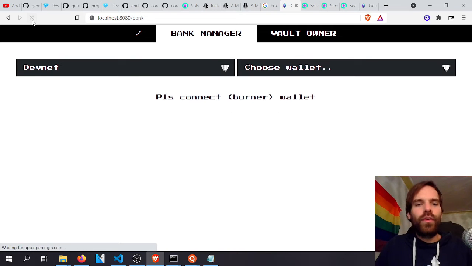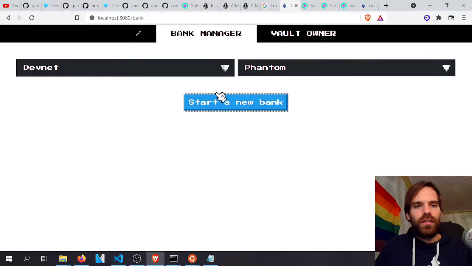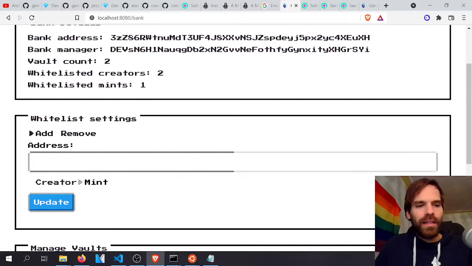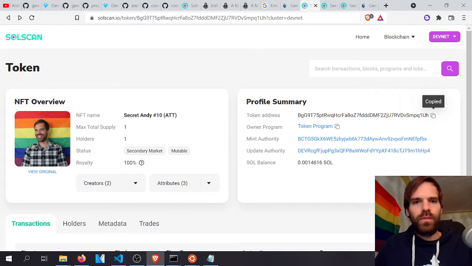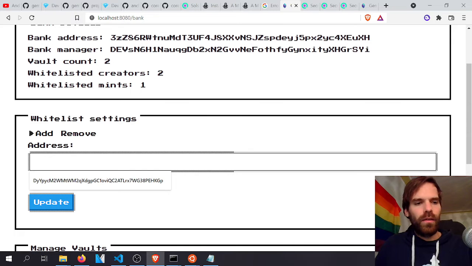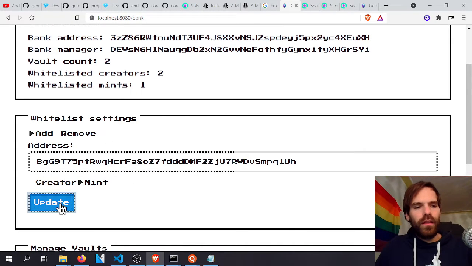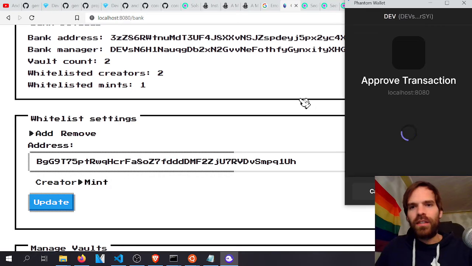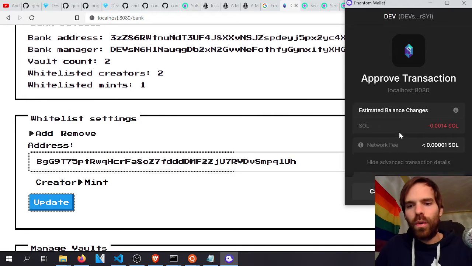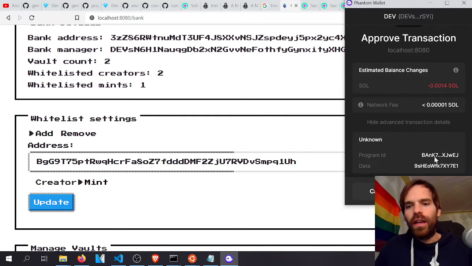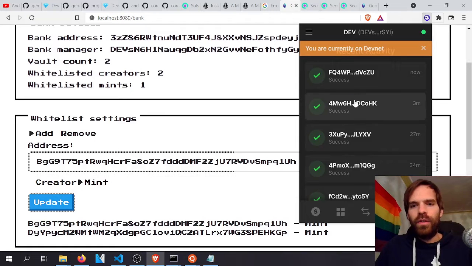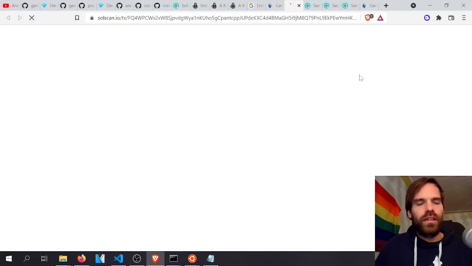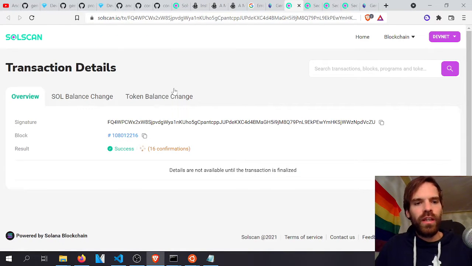In the bank, if you want to whitelist the mint, like this guy, if you wanted to whitelist that guy as well, and do that, then I would just look, well, what does that do? It interacts with this program. Let's just approve this and then have a look at what that does actually on chain.